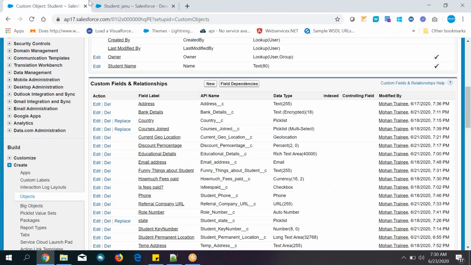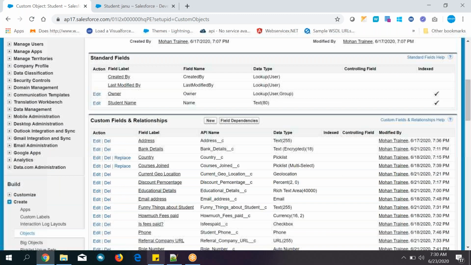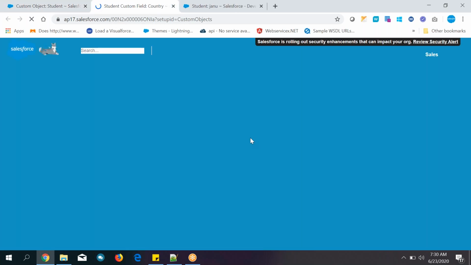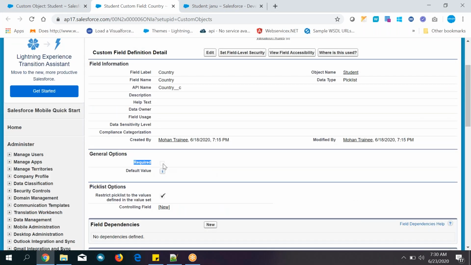Good. So next, unique. Required, everyone knows required, right? Where we can make it required, you need to go to the field, suppose country or anything, and if you want to make it required, here, can you see? Just click the checkbox required.